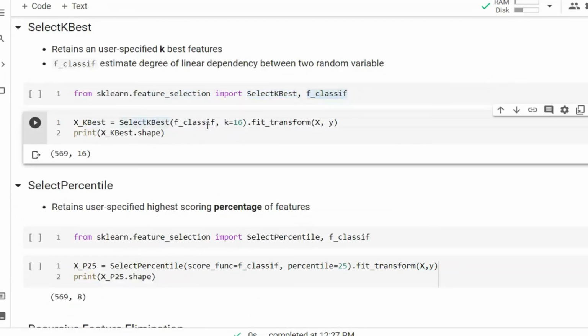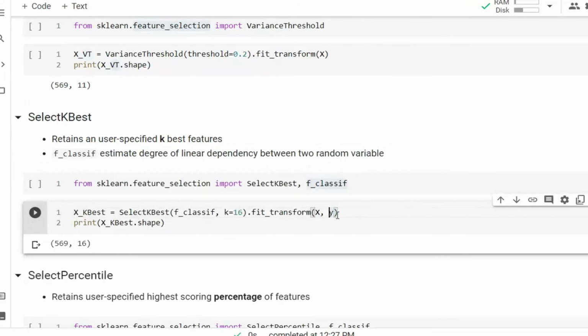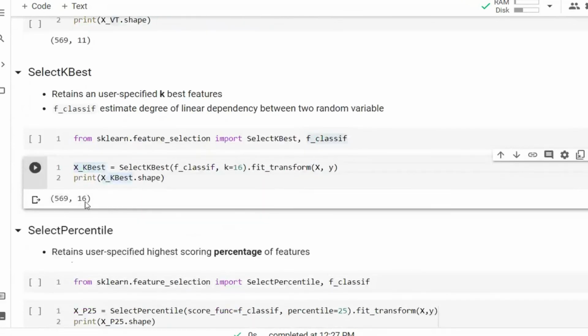So we are calling this f_classification, that is our scoring function, and we are saying select the 16 best features. So we can call the fit_transform. We use the x and y. So here we also need to pass the y label as well. And then it is picking the k best attributes. And then we can look at it, it is 16 dimensional data, because we explicitly mention what is the value of k. So here we have to do that.